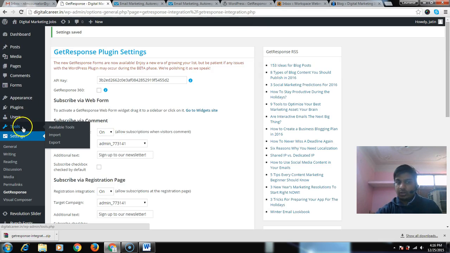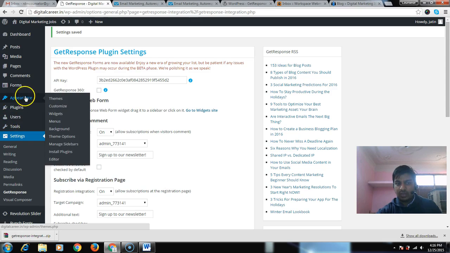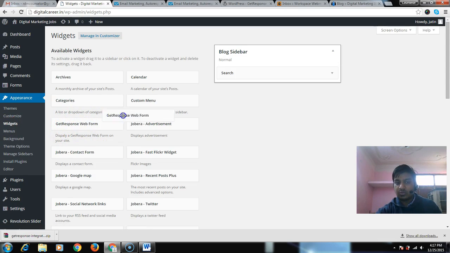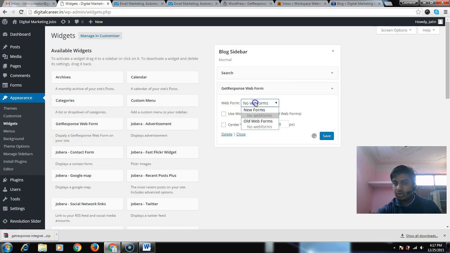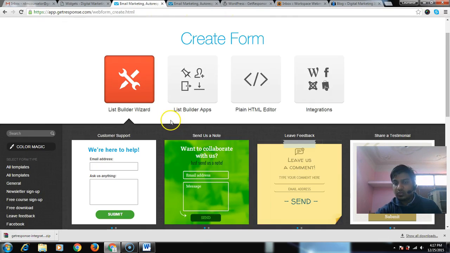After that, let's publish the form first, or just see where we have to publish. Go into appearance, go into widgets. Sorry guys, in between I'm doing a few things. Click on widgets, and then here you see another widget that is GetResponse webform. Drag it from there and place it wherever you want. As there is no form because we have not created anything yet, we will create that.